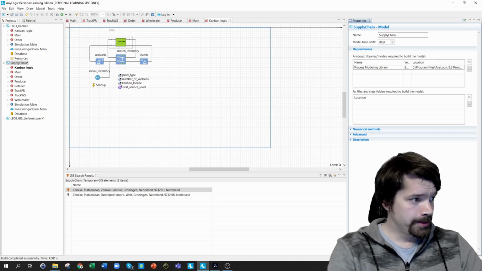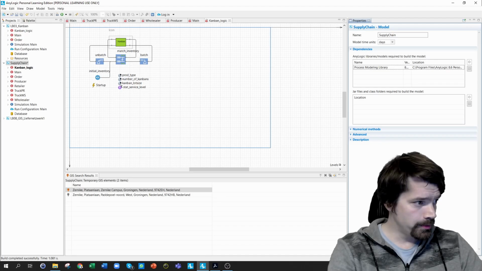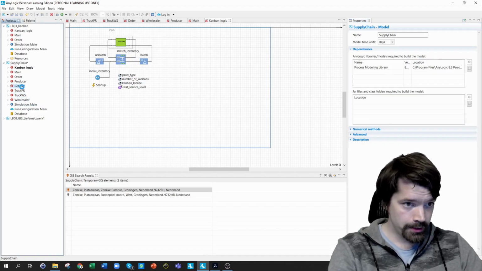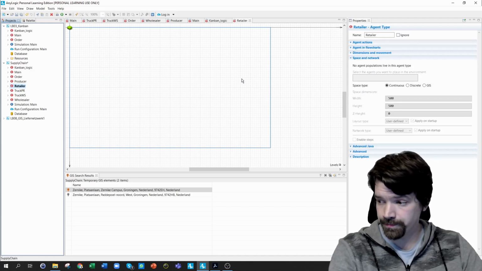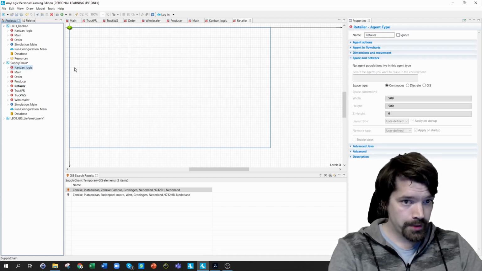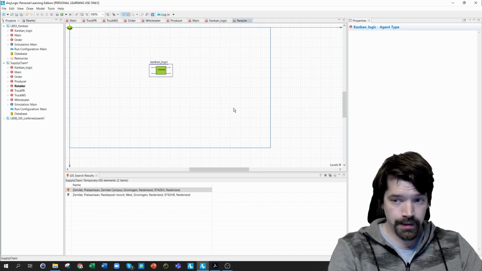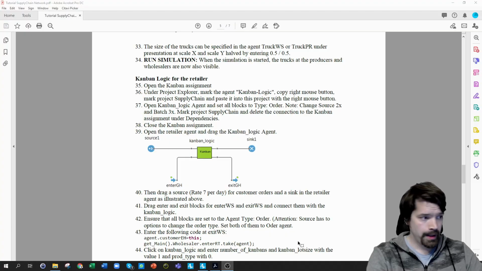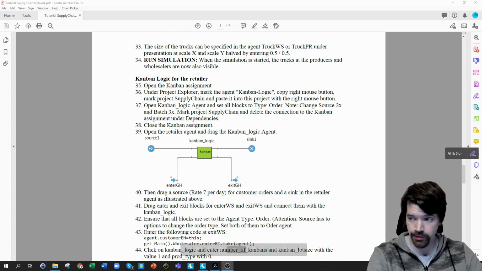So what we can do now is that we can continue with step 39. So we are opening the retailer agent. So let's do that. So where's the retailer? We open the retailer agent. And now we can drag and drop the Kanban logic. And then let me switch to the outline. And now we are going to remodel this retailer according to that. So we need a source, sync, and an exit and enter block.